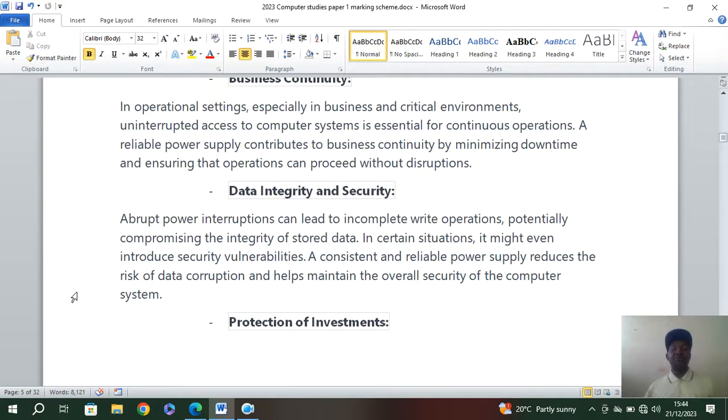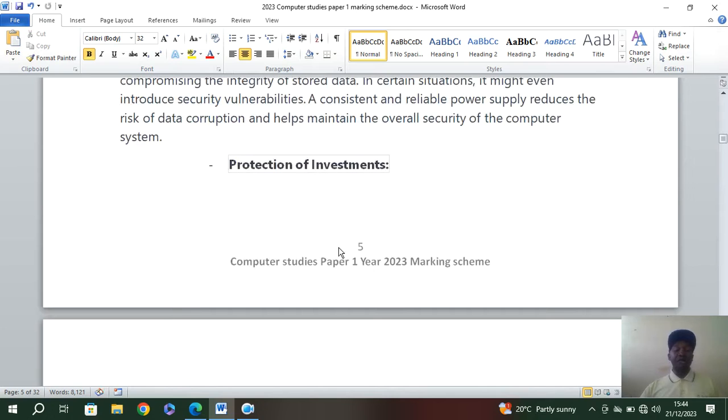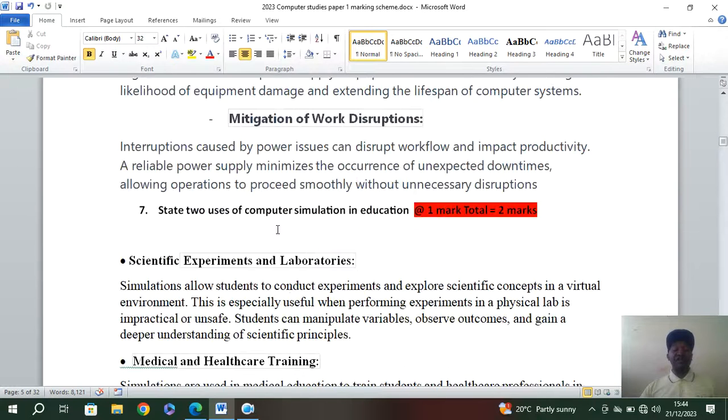Data integrity and security. You have learned about what is data integrity and security. Abrupt power interruptions can lead to incomplete write operations, potentially compromising the integrity of stored data. You'll notice that if you are copying a movie, then power goes off, the movie will play up to where the power probably went off. Then the rest becomes blackout. Protection of investments, that is self-explanatory. Also mitigation of work disruptions. When power goes off, work disruptions are expected.